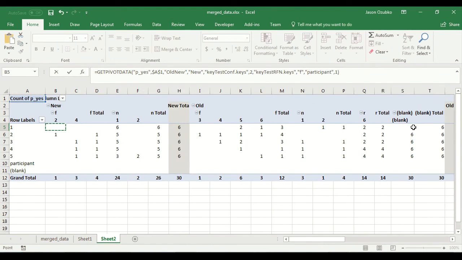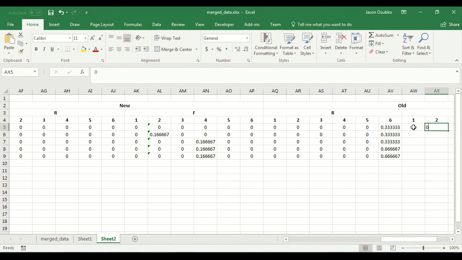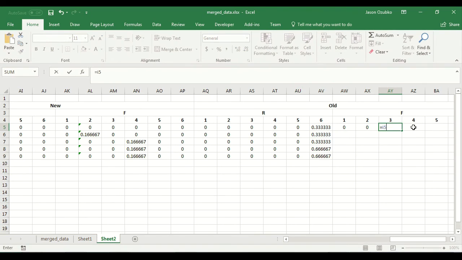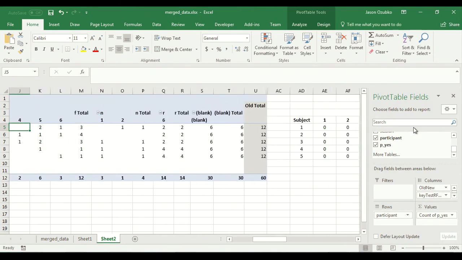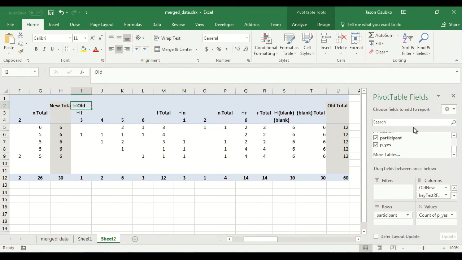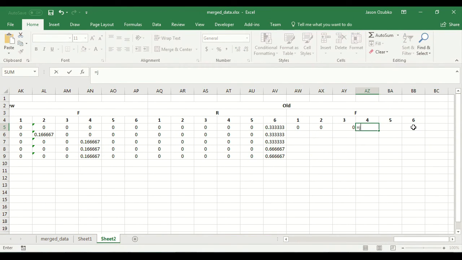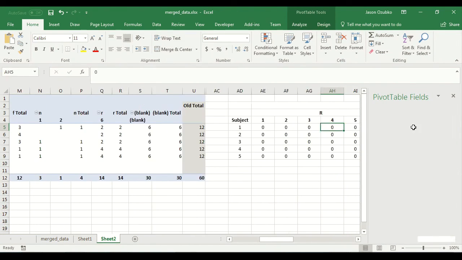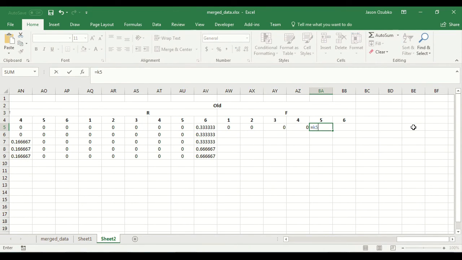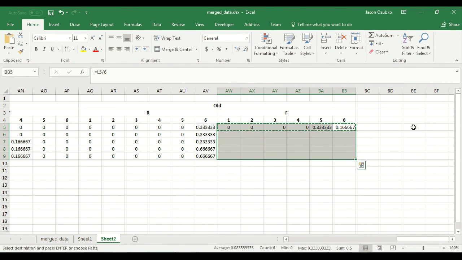I'm pretty sure the F responses, yeah, they start at 3. And that is I5. So 1 and 2 are 0. 3 is I5 divided by 6. Let's just double check that. So old items that were given a familiarity response and rated a 3, that's I5 here. So J5, K5, and L5 are going to fill out the rest. So let's just do this real quick. J5 divided by 6, that's the 4s. K5 is going to be the 5s. And L5 is going to be the 6s. And we'll copy this, and we'll paste it.